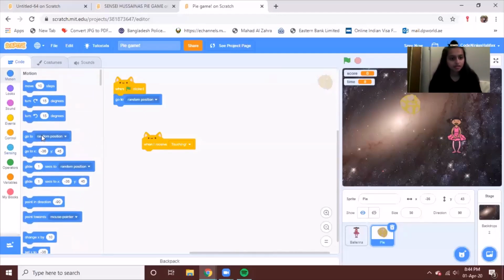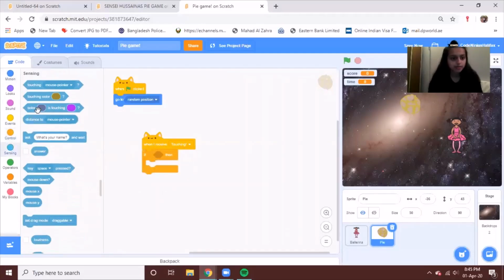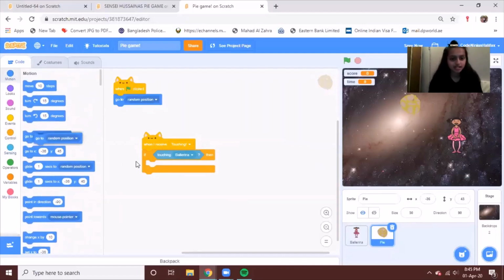So I'm going to add that. Now the deal with this is that we need it to go to a random position again and again and again. But not just, okay, just a second. So there is a mistake with that. We need to add another condition here. So if touching ballerina, then we go to random position. I just completely forgot about that. I'm so sorry. That's my bad.